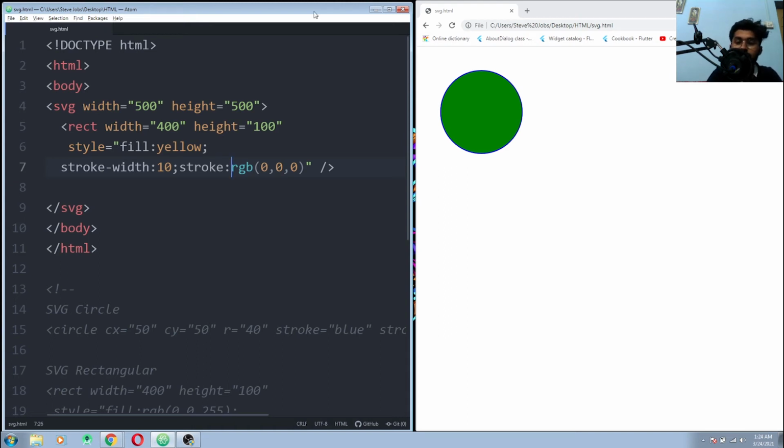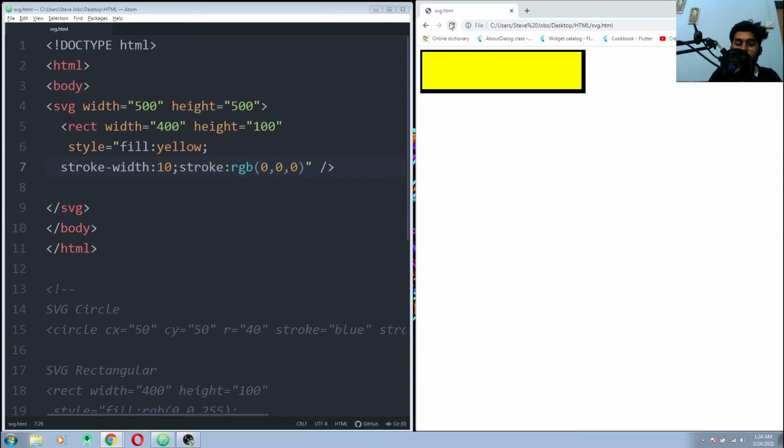Alright, let me save this and run it again and see how it works. Okay, now you can see that we have drawn the rectangle within the SVG element. So this is how you do it.